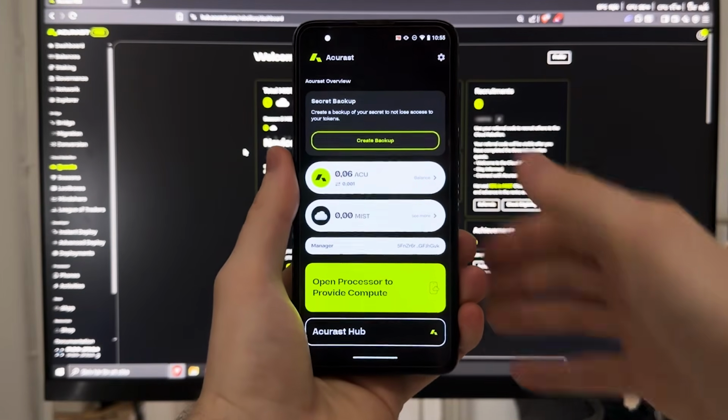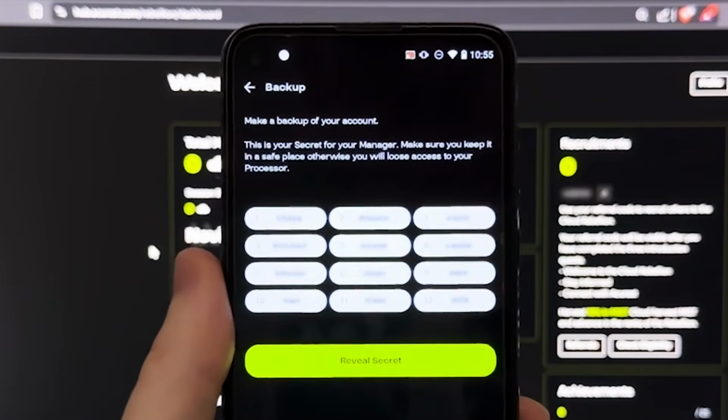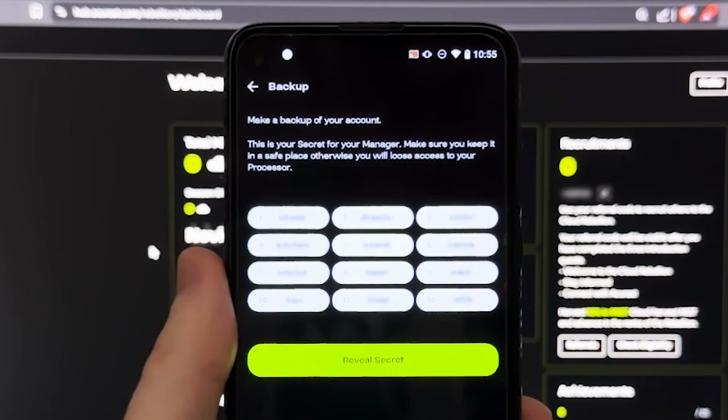The first thing we want to do is to create a backup. We write down these few words we see here, and that is in case we lose our phone, because then we will be able to get back to the same account and access our rewards by using these words. So make sure to write them down.